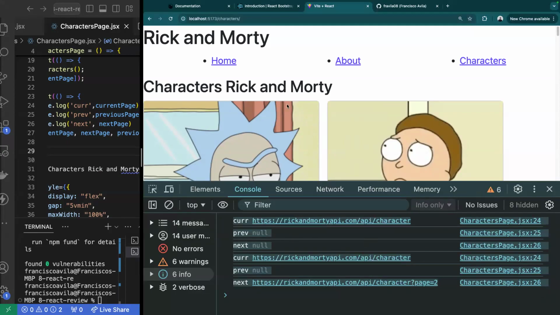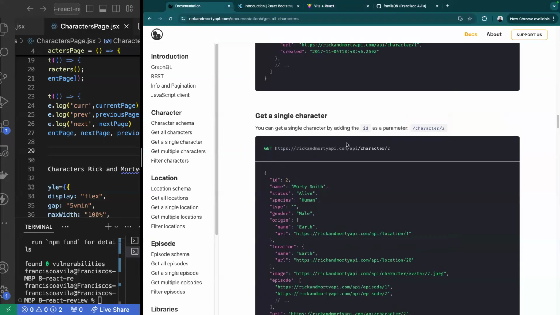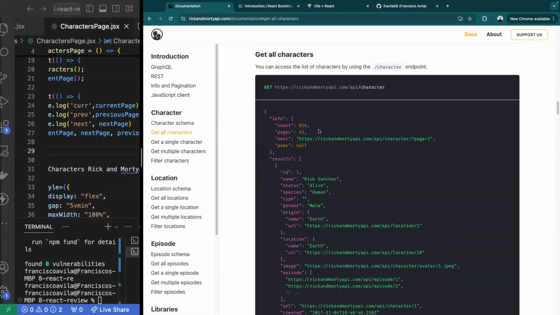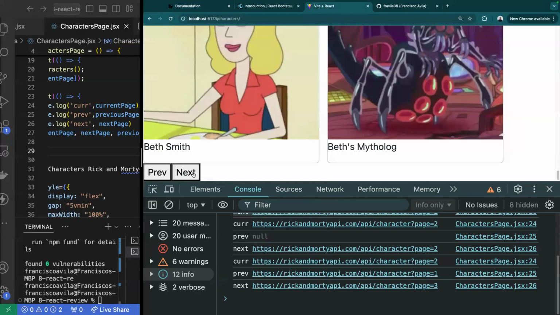Now, when the request gets sent and it comes back, current page is still set to the original Rick and Morty API. Previous comes back as null, and we see that in the documentation. All right, we run to get all characters. Previous comes back as null, which is what we expected. And next comes back as page 2. Well, when I click on next, now we have a previous page. The current page is set to page 2, and the next page is set to page 3. And that's pagination.